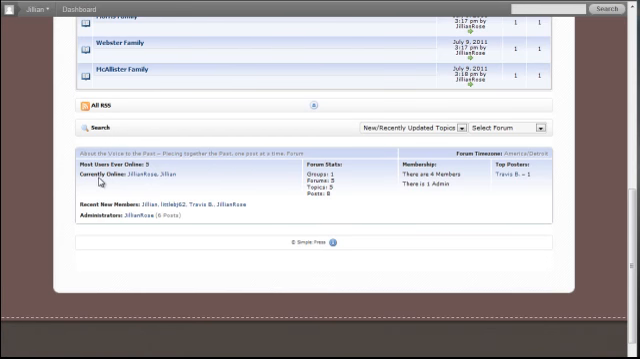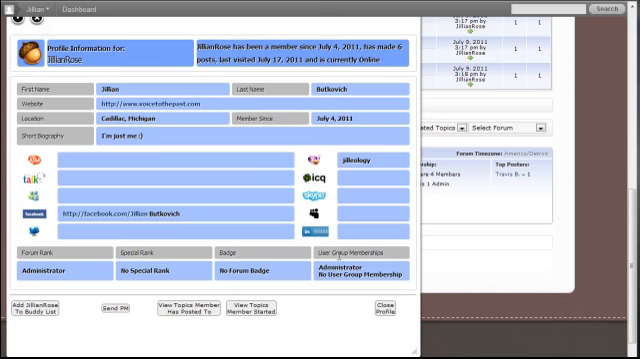It shows the current members that are online right now. So if you see someone online that you want to get a hold of, you can click on their name. It'll bring up their profile, and you can send them an instant message right now. It'll send them to their inbox here and give them a place to go and get a hold of you as well.